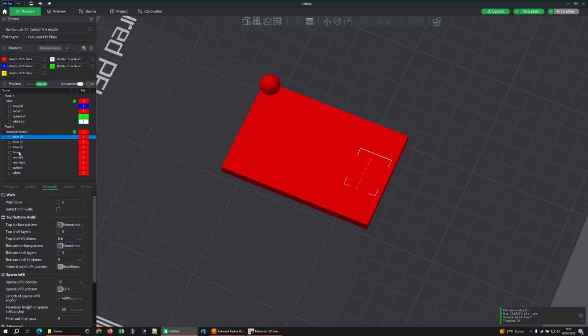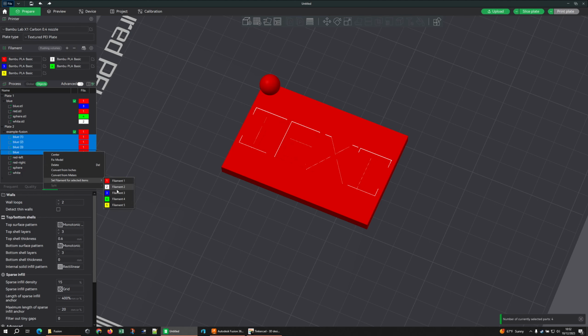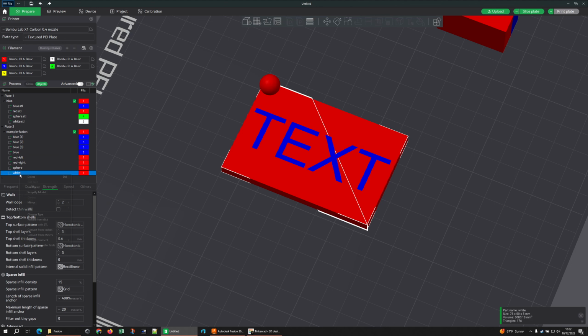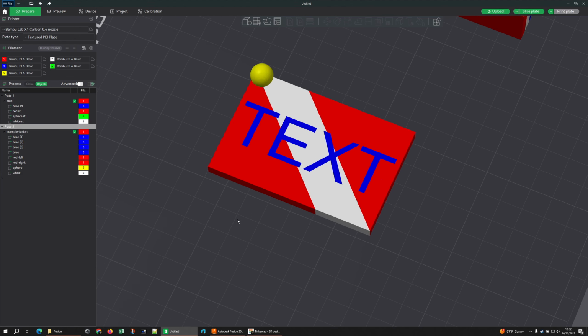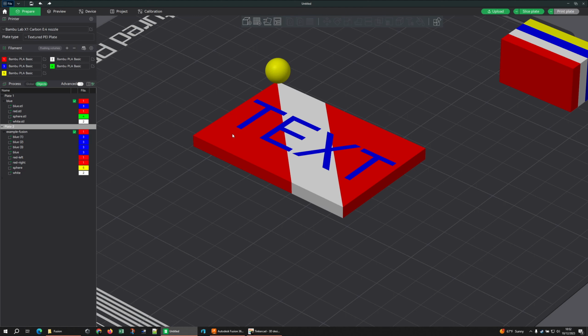Easy enough to color. I can just select all of my blue pieces, change it to blue. A white piece, change it to white. Sphere, let's go ahead and make this one yellow. Why not? So there it is.